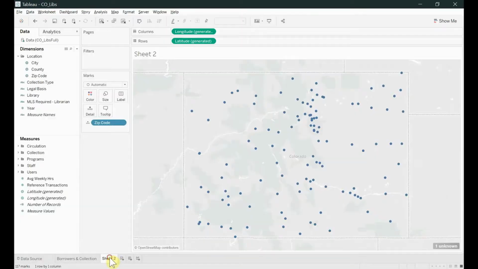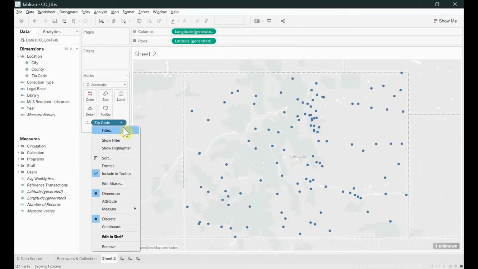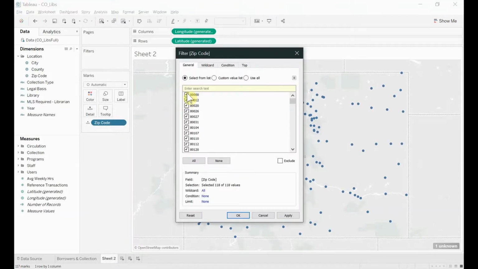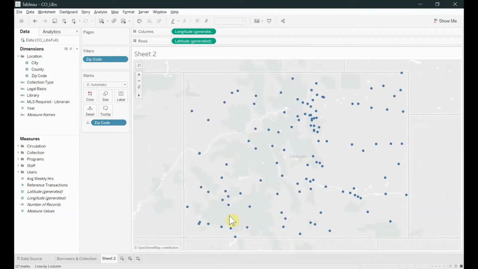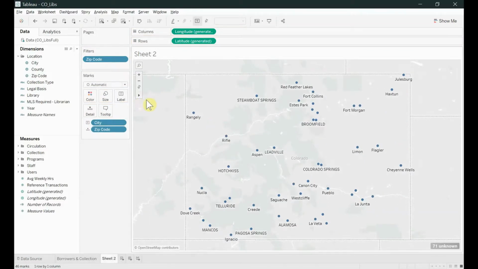Click on Sheet 2, and then click to the right of the zip code detail mark and choose Filter. Uncheck the box next to 00000 and hit OK. Add in the city names by dragging the city field to the label box. Not all cities are labeled, but this will vary with the zoom level.